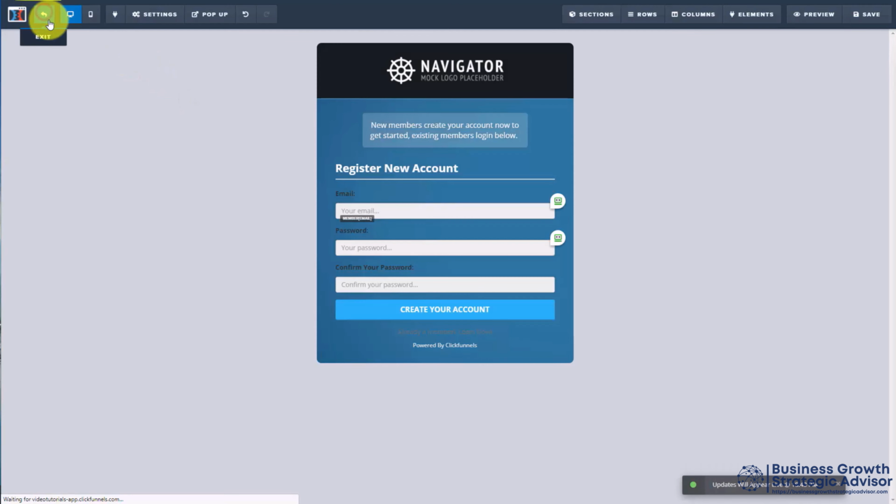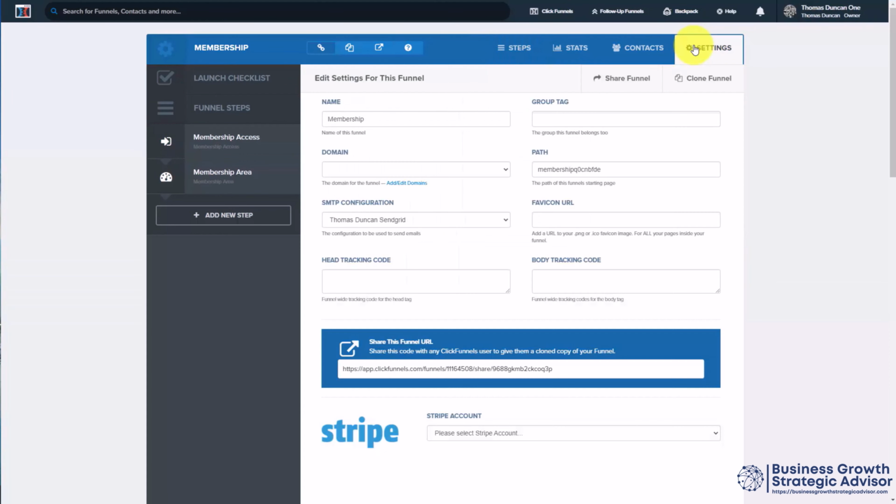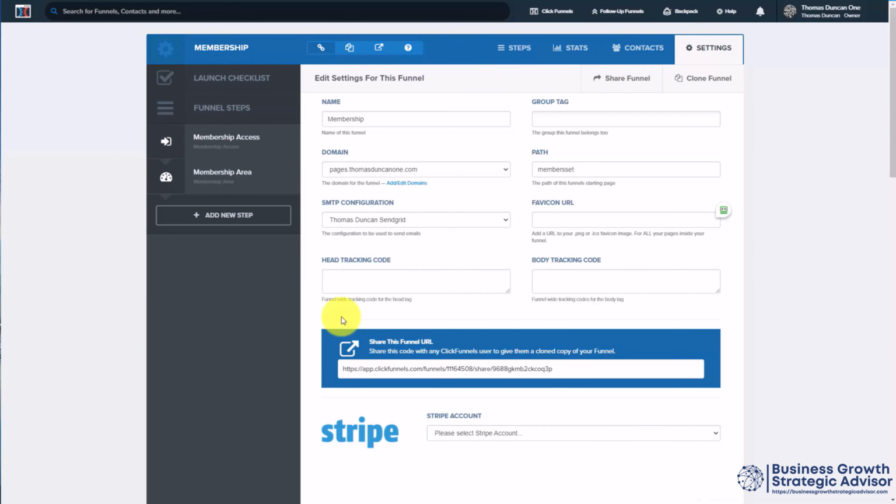You'll then exit out to the membership settings area. You'll also want to go to the Settings tab. Once you come to the Settings tab, you're going to associate this with your domain. You'll then want to set the path as you want it to be. You will save and update your settings. You'll then want to access your membership area.